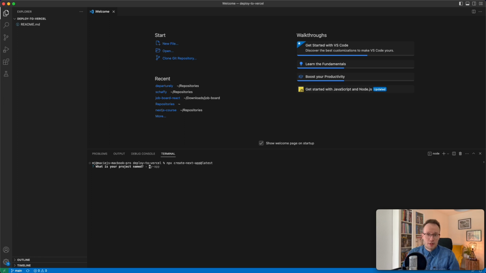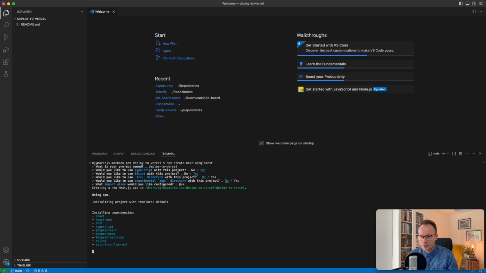It will ask several questions. So how we want to name it? Let's name it the same way as the repo is called, so deploy to Vercel. We want to use TypeScript here and ESLint. We don't want the source directory. So default settings as you see, no alias for that, and we have our Next.js app created.